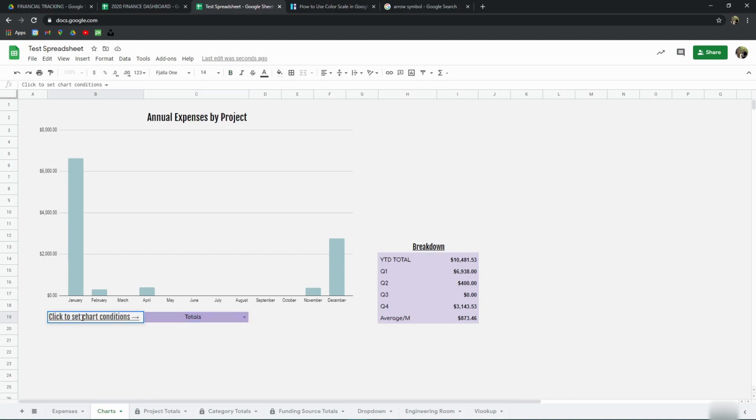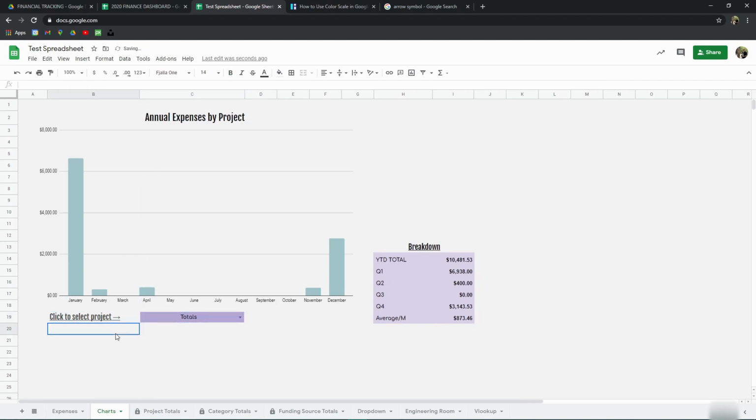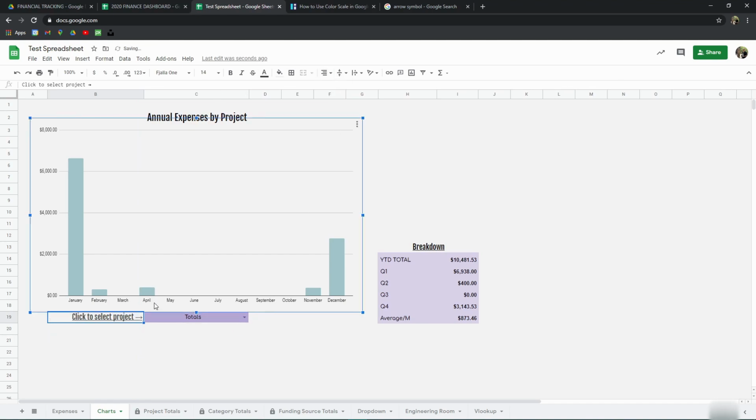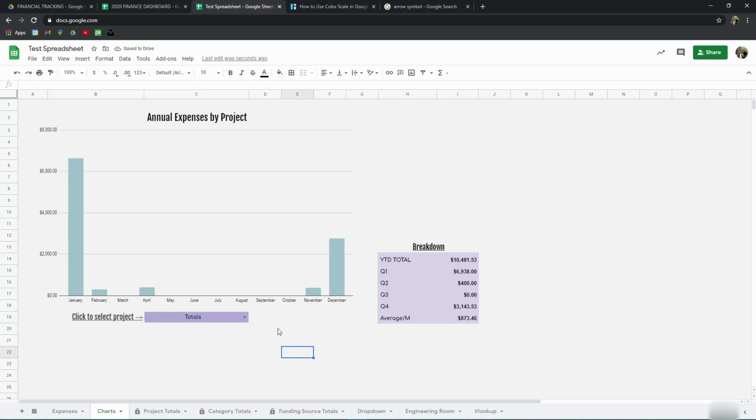This should say click to select project. Probably is good enough. Yeah, so there we go. Click to select project. I'm actually just going to take this block of text here and align it to the right so that it's, there we go, much nicer next to my totals toggle. And so there you go. You're selecting your totals project.